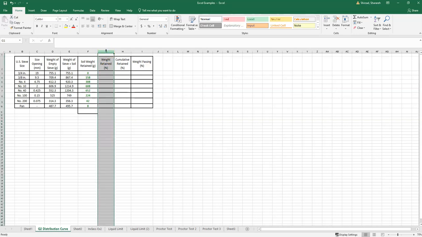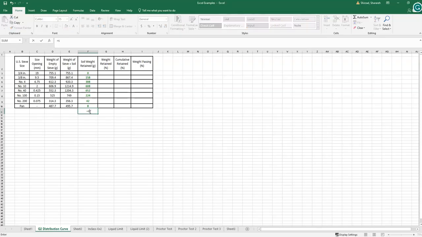Then we need to do the calculation for weight retained in percentage, but in order to do that, first you need to calculate the total weight of the soil sample. I will do that in this cell, so I click on the empty cell, equal, I will use sum function. So equal sum of these cells, close parentheses, enter.